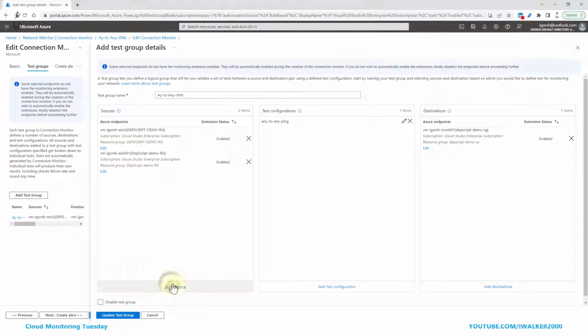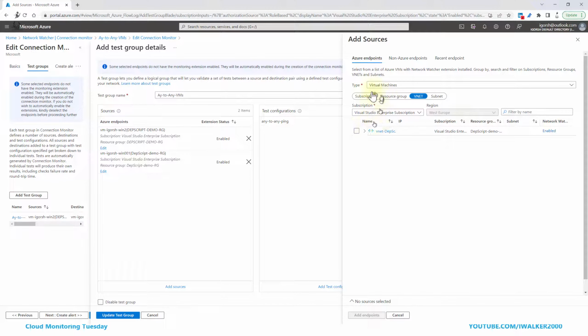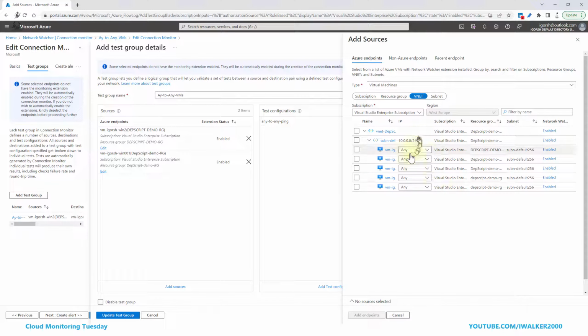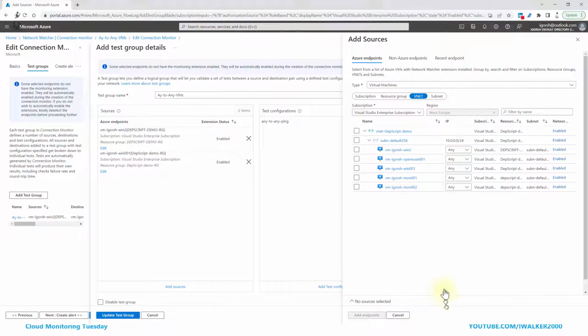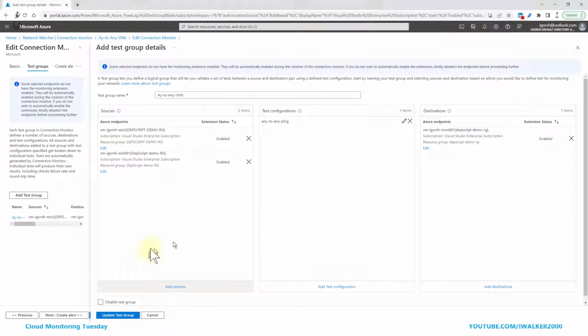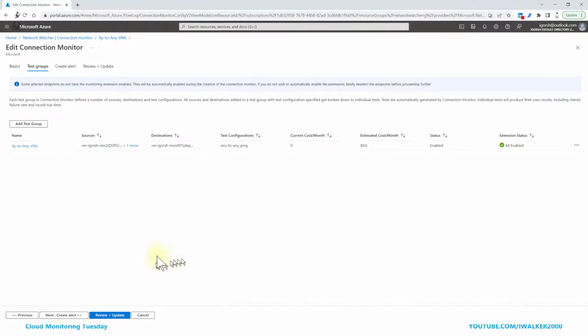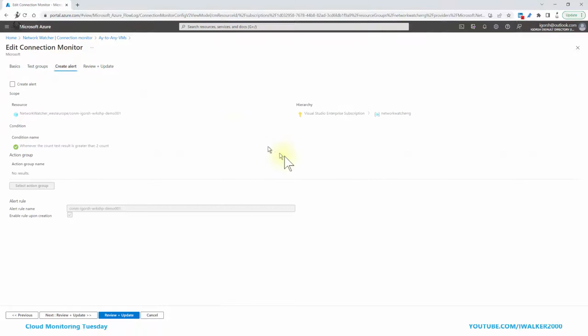What exactly am I doing? If I want to add some sources, I select what I need, based on subscription, VNet level, etc. After that, select some virtual machines that I want to use for the configuration, etc. I'm not adding anything because it takes some time to reconfigure the connection monitor, but anyway you can create it easily and work with it easily. After that, it's more important again to work with the solution.